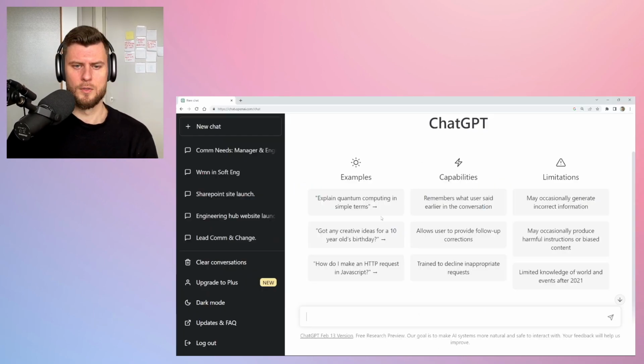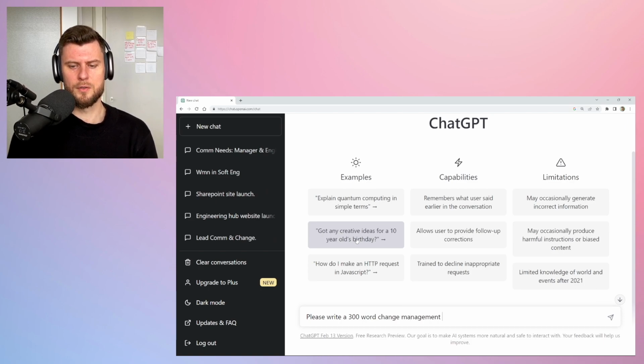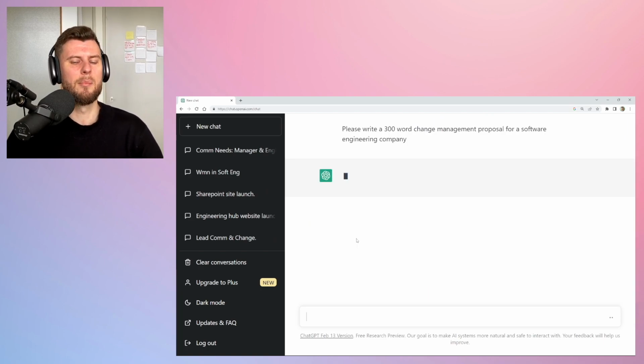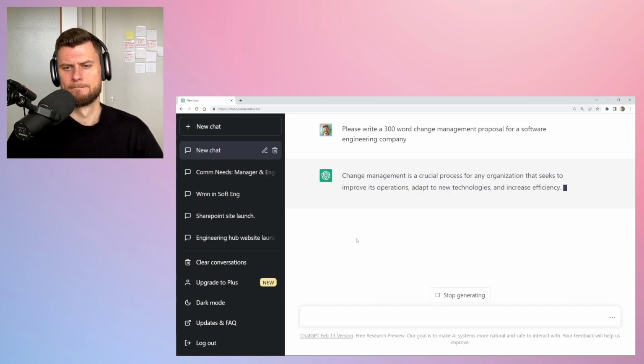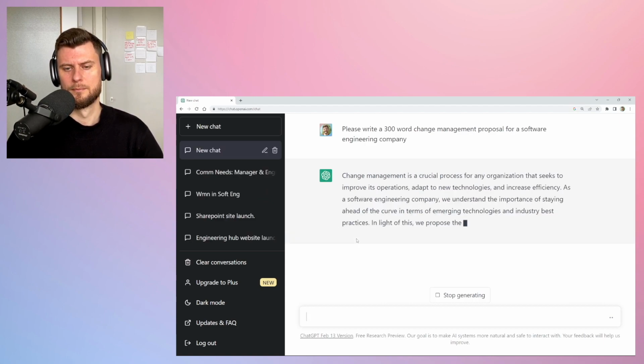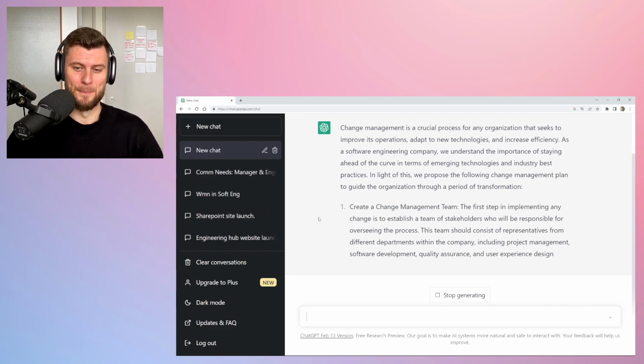So let's take a look. I'll go to ChatGPT now and let's demonstrate content generation. So we can write, please write a 300-word change management proposal for a software engineering company. So something very basic like this. And you can see within seconds, it's already spitting out information.